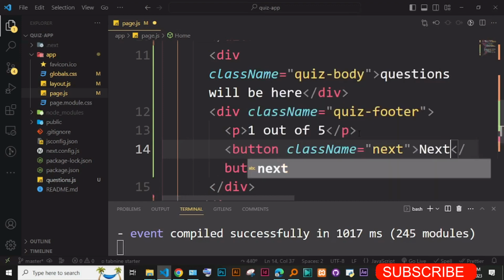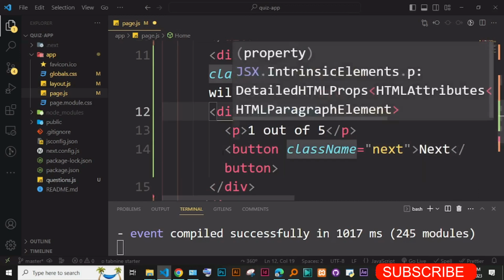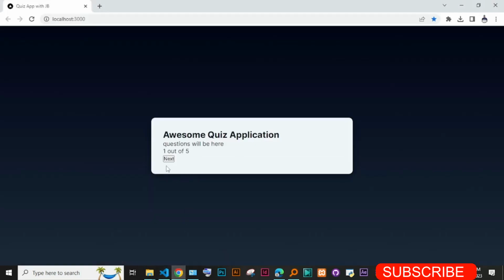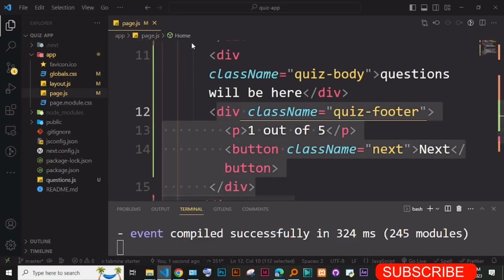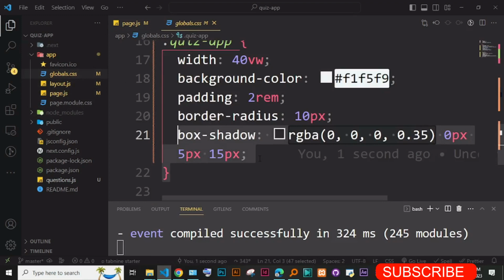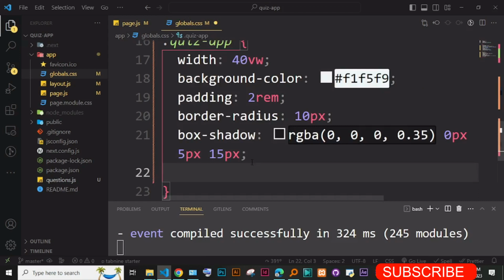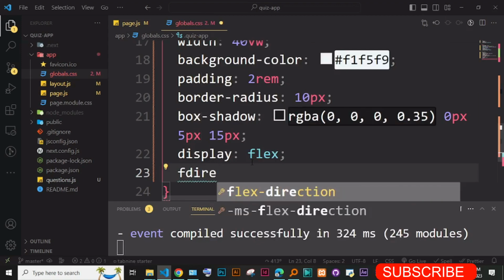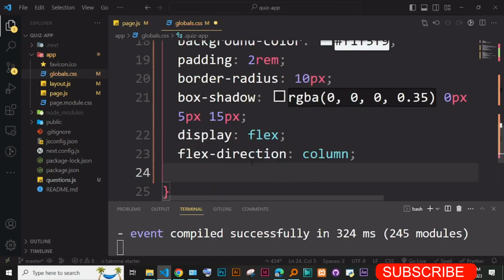Okay, which says next. So that is the app. For now, I want to first style it. So in the global, I will have this quiz, and let me first give this one a display flex, and flex direction column, the quiz app, and then a gap of 1 rem for now. Then let's target the quiz header.